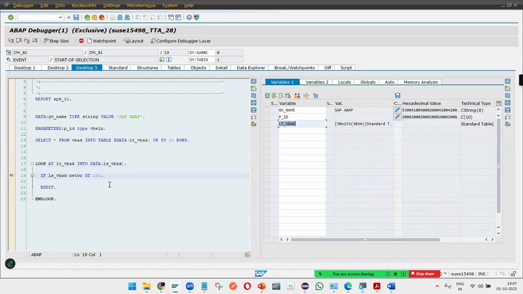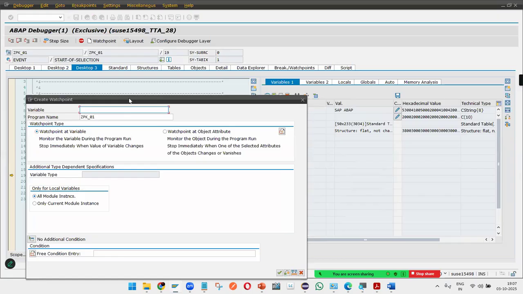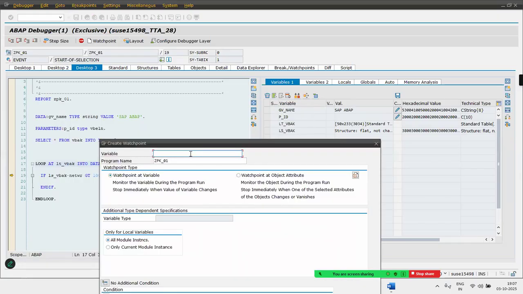Now you can see how we are going to create the watch point. This is our work area. You can see we have the watch point option in the application toolbar. Click on this watch point and here you can provide the variable. If I provide my work area ls_vback, whenever the values change in this work area, your debugger will stop automatically. If you don't want all the columns, I want only the specific field VBELN. Whenever a new document arrives in this field, your debugger will stop automatically.